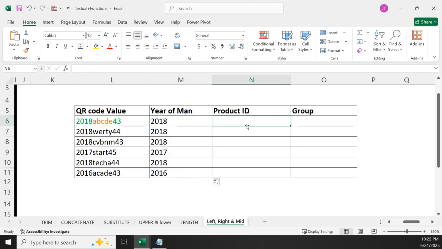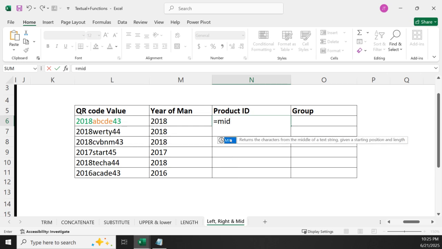Then the product ID, which is mid, right? Yes. Look at this now. The text, then the starting position. What is the starting position of the product ID? Let's count. This is 4, then the product ID starts from position 5, which is A. Then how many characters are we bringing out? We're pulling out 5 characters.